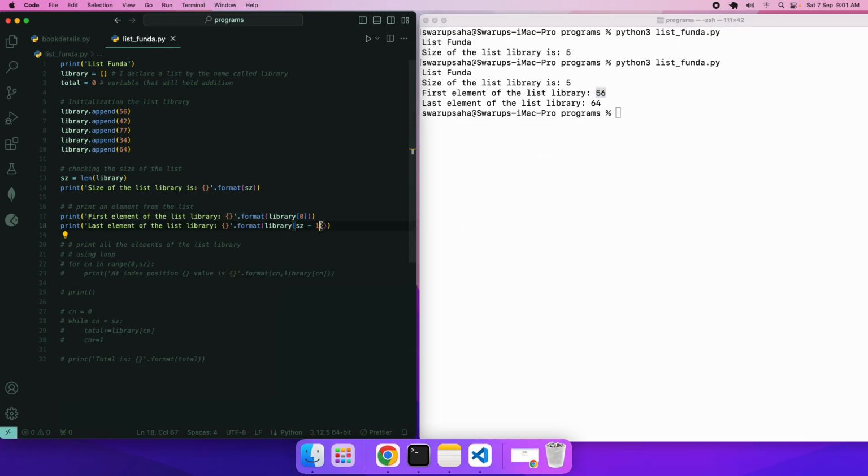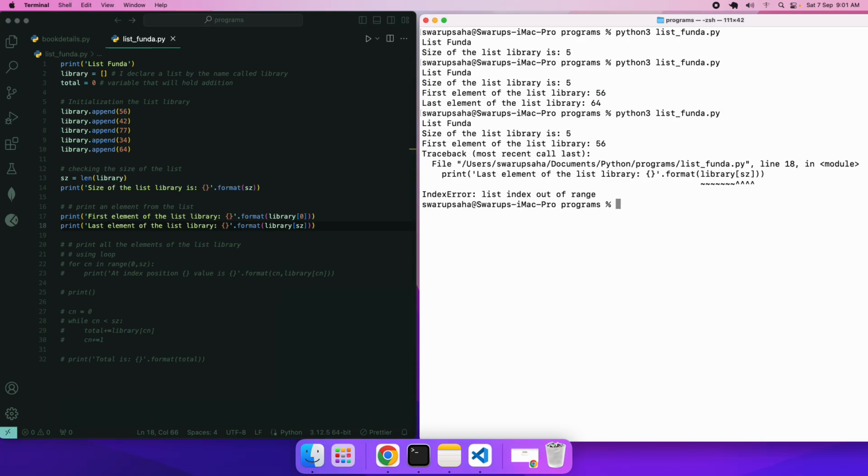Now by mistake, suppose you are not giving this -1, then what will happen? This is a very interesting question, isn't it? What is going to happen? Let's check it out at this point of time. Here you are going to come across an error. What error? It is an index error.